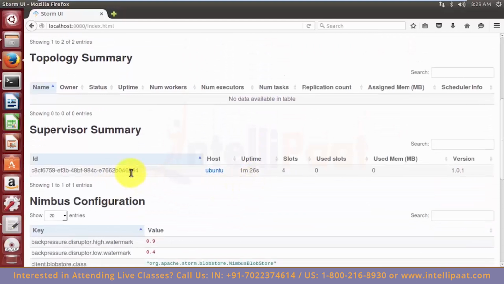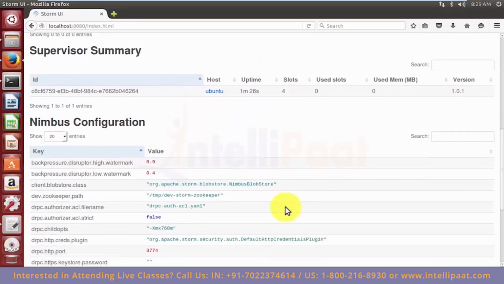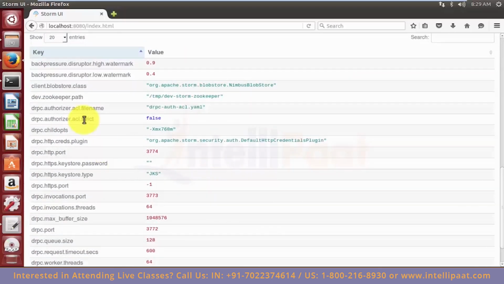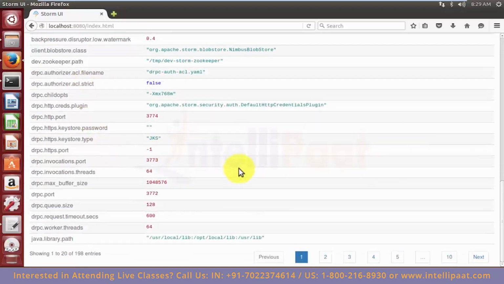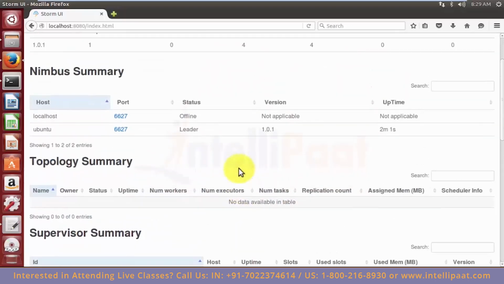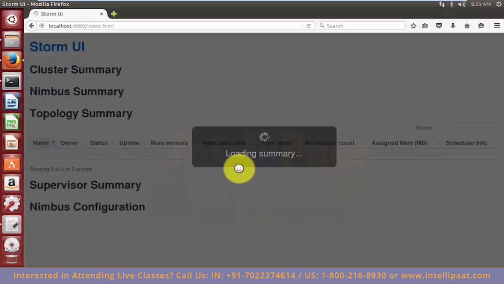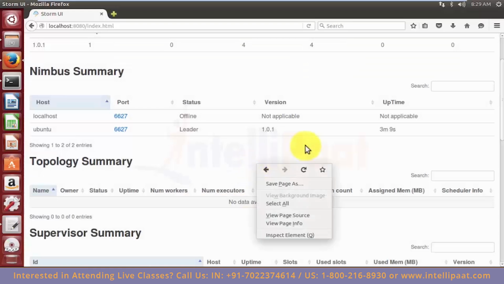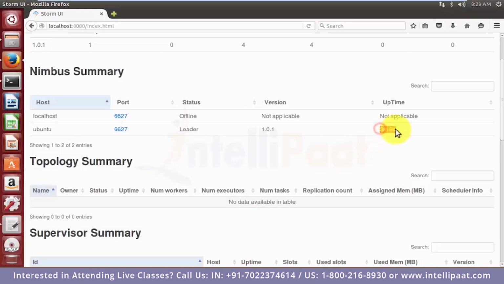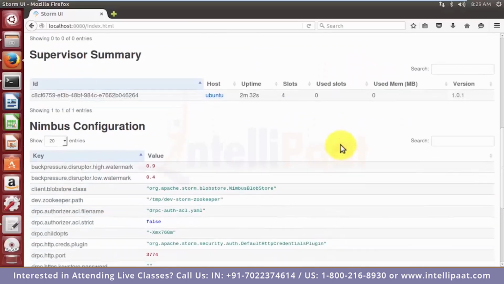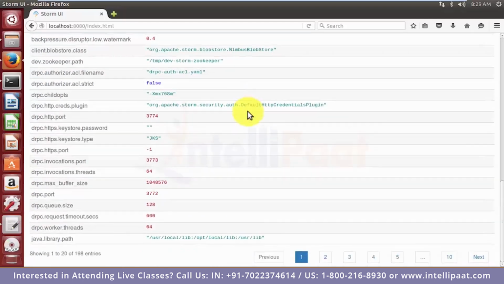There is also a summary of the supervisor. The host is Ubuntu again, and it is up for the last 1 minute and 26 seconds, along with the version of this particular machine. There are also some configuration properties mentioned below. If I refresh and reload this page, you can see that the 2 minutes 1 second has updated to 3 minutes and 9 seconds, and similarly for my supervisor. So it looks like everything is pretty much fine.